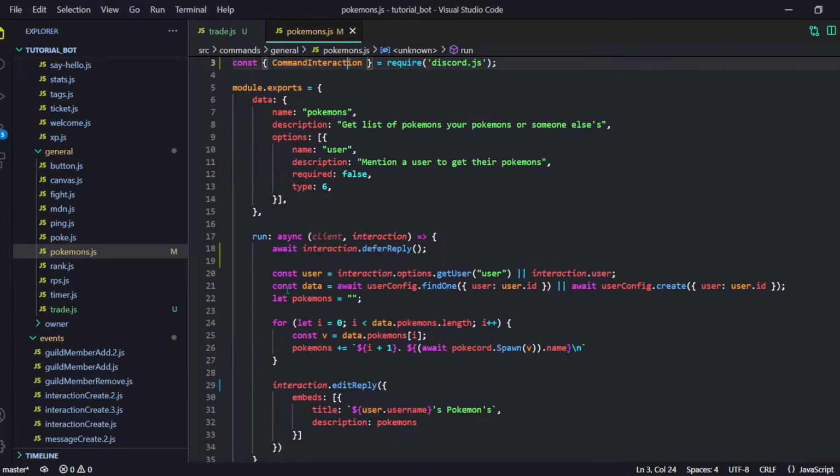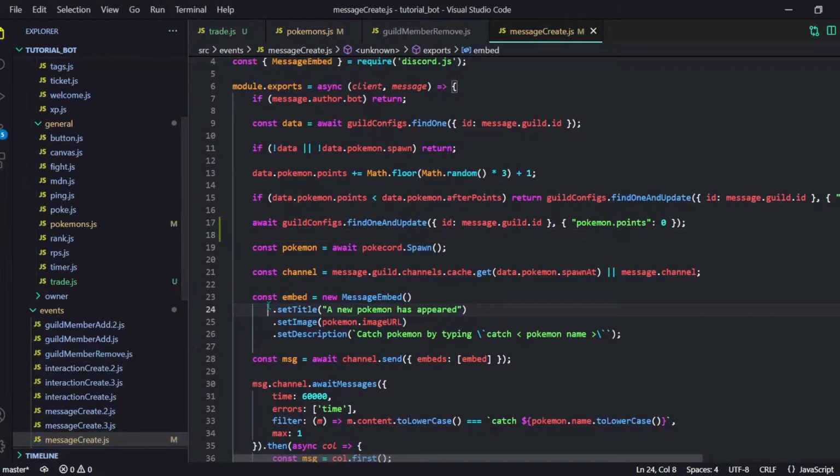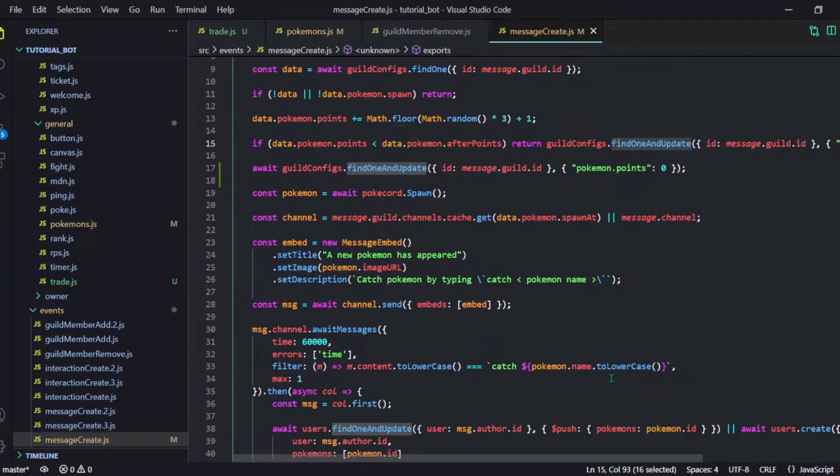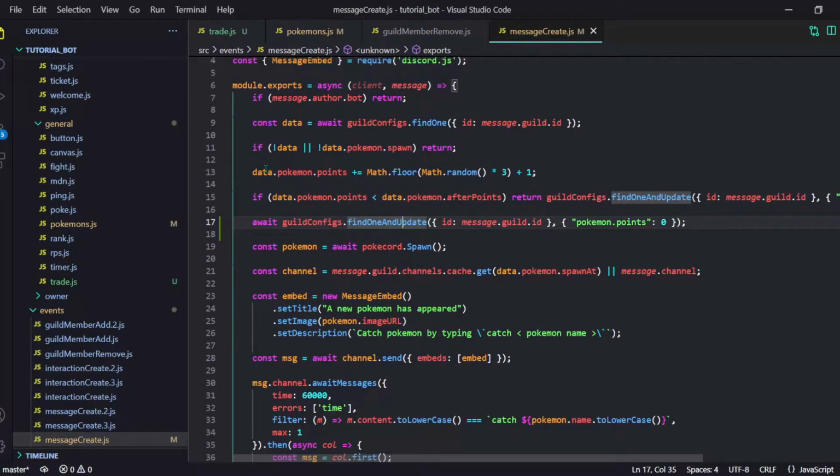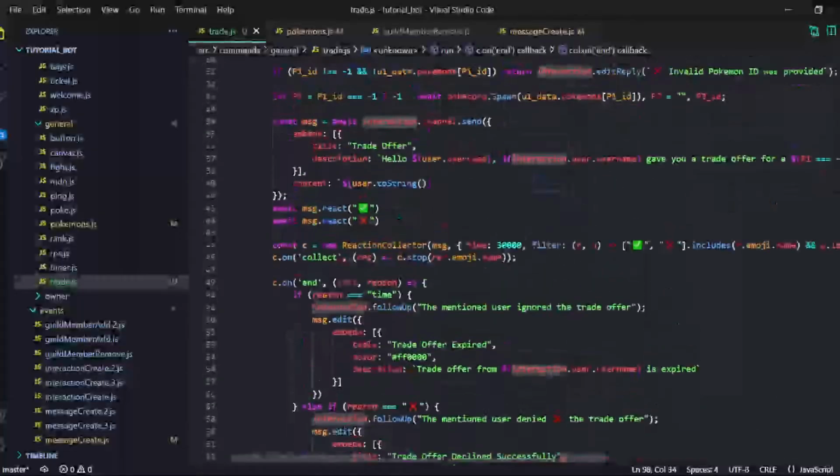Apart from that, in our messageCreate.js, you have to add this line, because when we spawn a Pokemon, we have to change the points to 0. Otherwise, it will be like infinite spawning, like one Pokemon spawning after each ball. So just a small error. I don't know how I missed it last time. But anyways, let's move on to our trade.js.